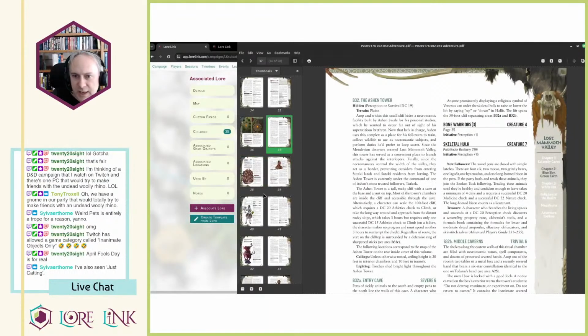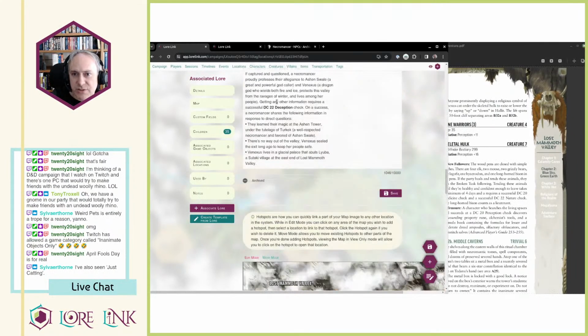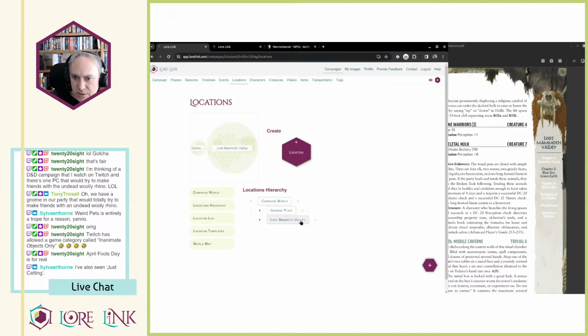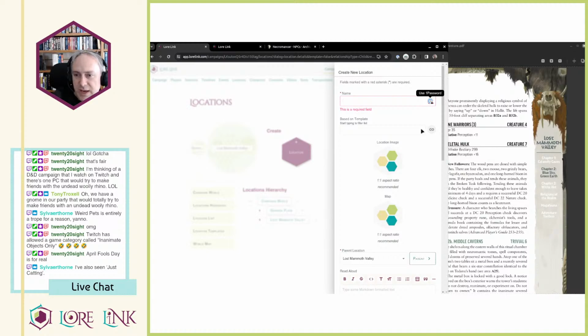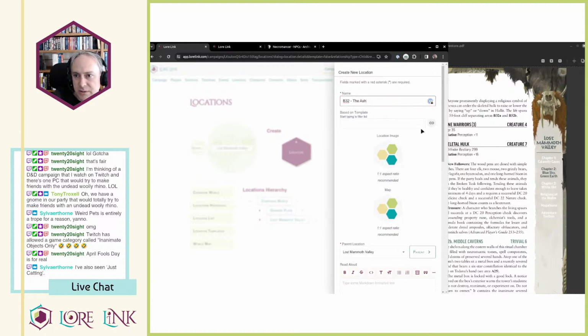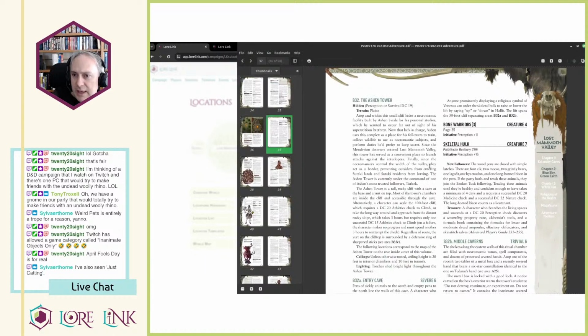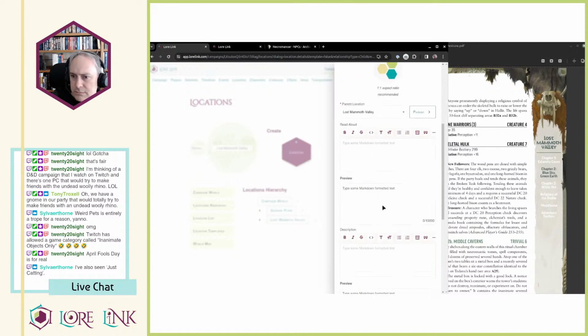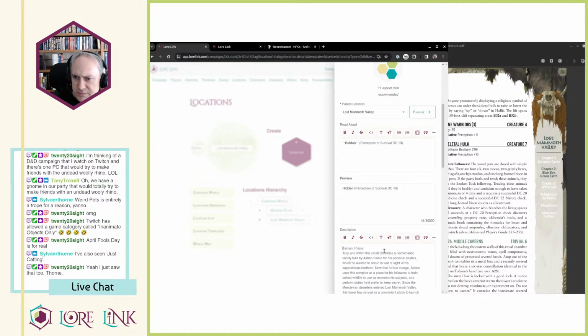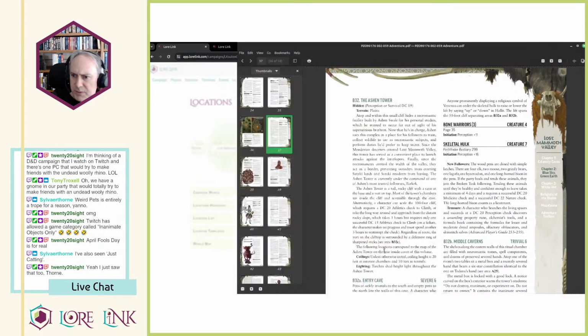So let's go ahead and do this next section. I'm going to come into locations, and inside of Lost Mammoth Valley, we're going to add B32, the Ashen Tower. I'm going to put this in the read aloud. It is hidden. That's important. Terrain plains.